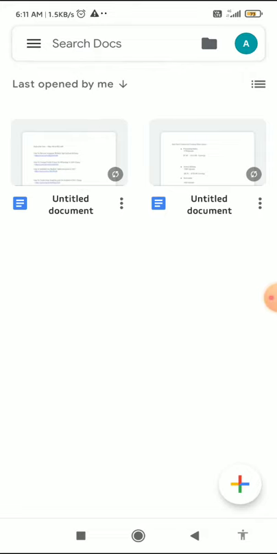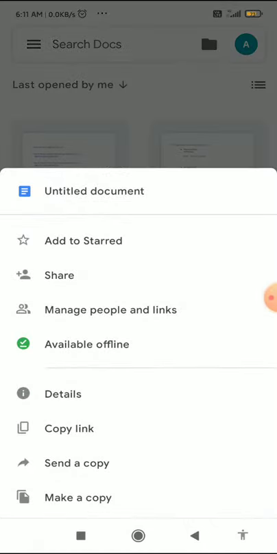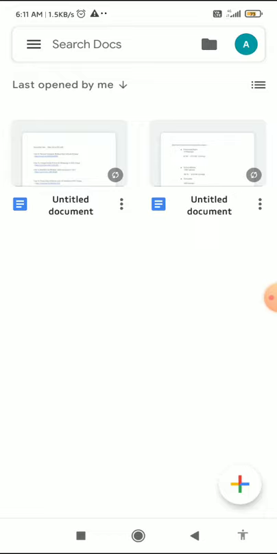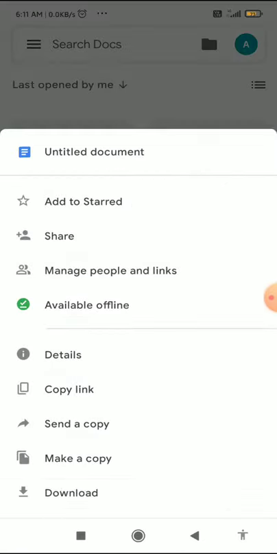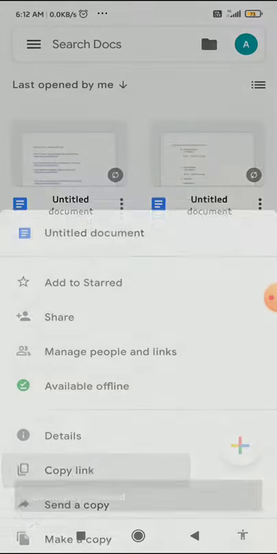Now the very first thing you have to do is, when you install Google Docs, sign in with your Google account. Then you can create any file that you want. When you create a file, click on any of the files, choose the file that you want, and then click on the three dots of the file, and then click on copy link.